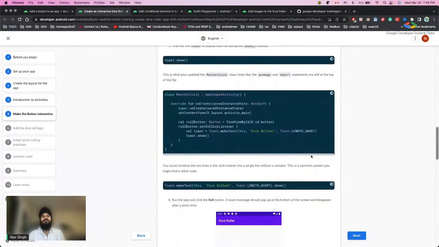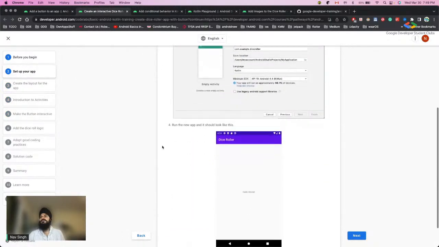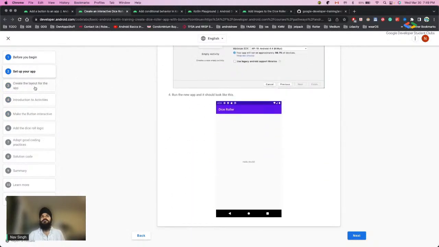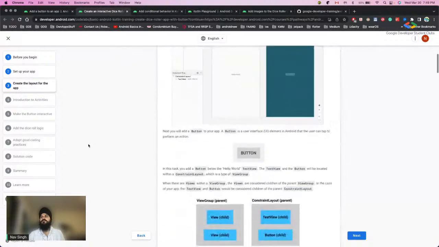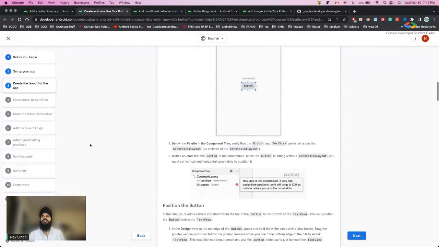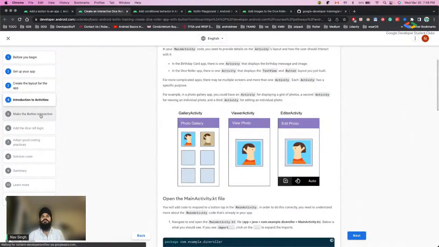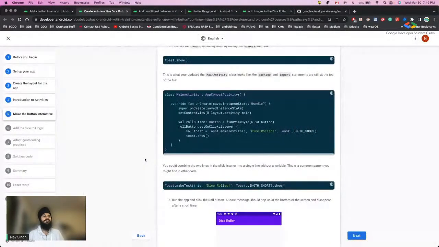So I guess set up your app. Okay, so I guess you guys already created this step. Let me go through quickly just to make sure. So you have this button and text view in your application, right? And activities we have done. So the step we are now currently moving to, which is step 5, making the button interactive.